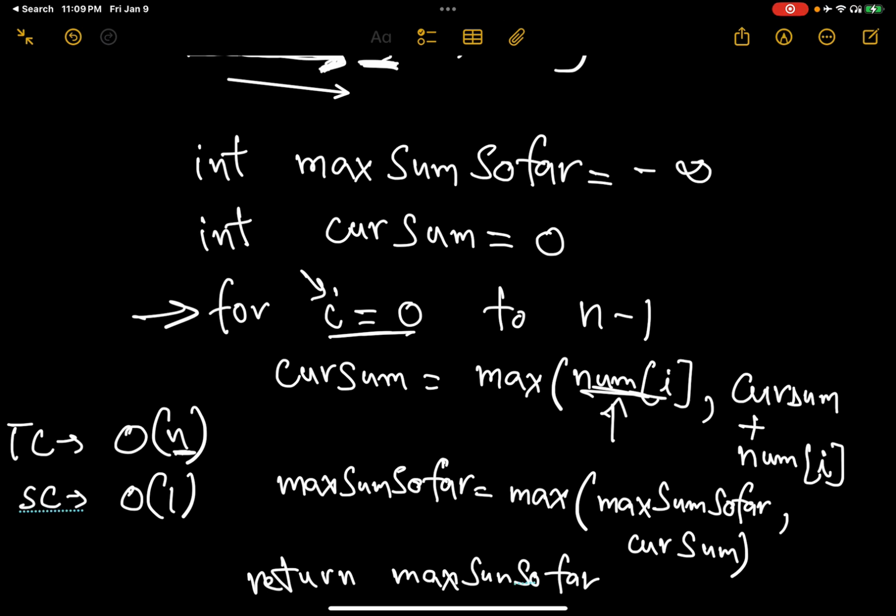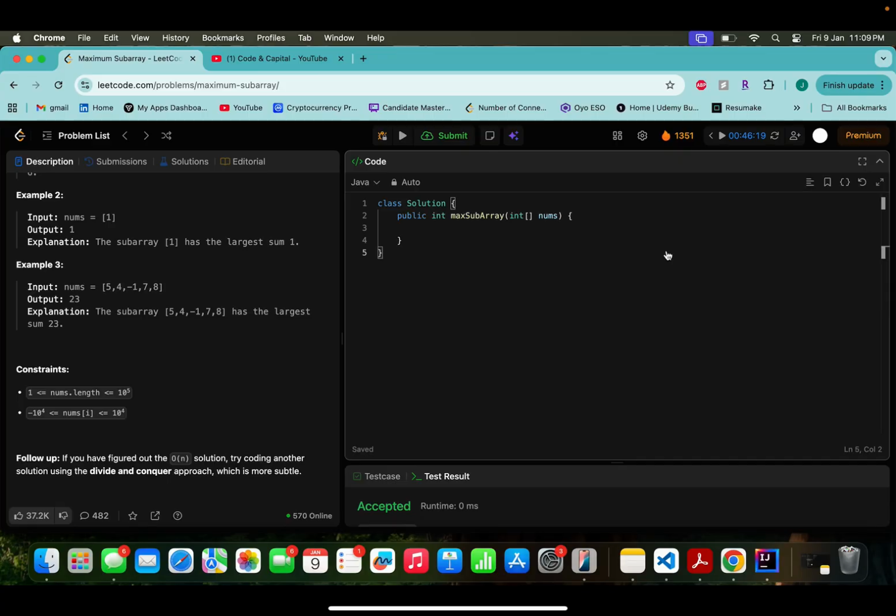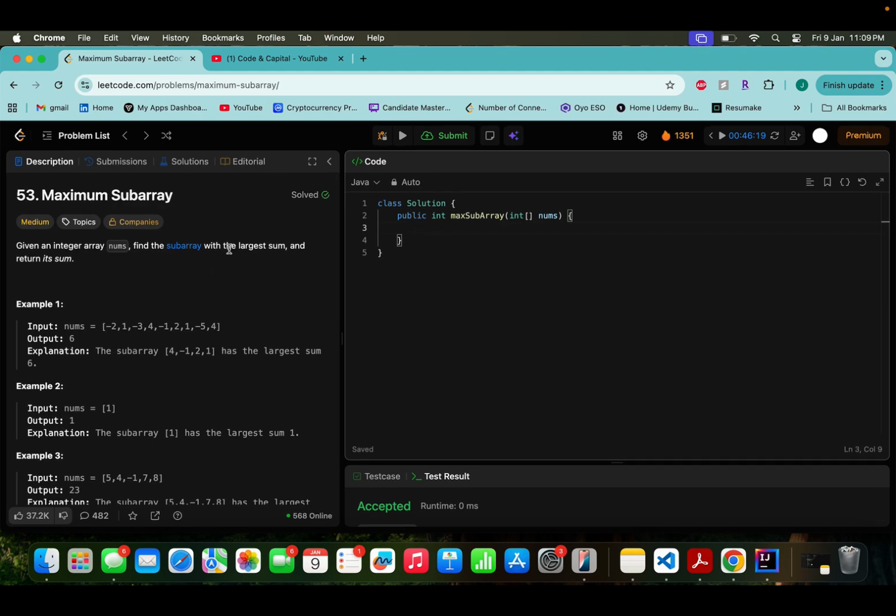Now I'll just show you the same code on Leetcode so that you can get an idea. If you notice here, the problem is the same. I have to find the largest sum. I'll be just using the same approach. I'll just declare the max sum so far variable, and initially it will be a minimum value. I'll have another variable which is current sum. Initially it will be 0.